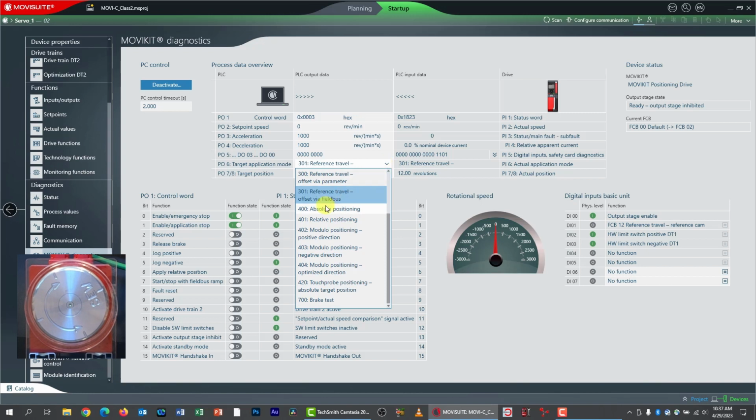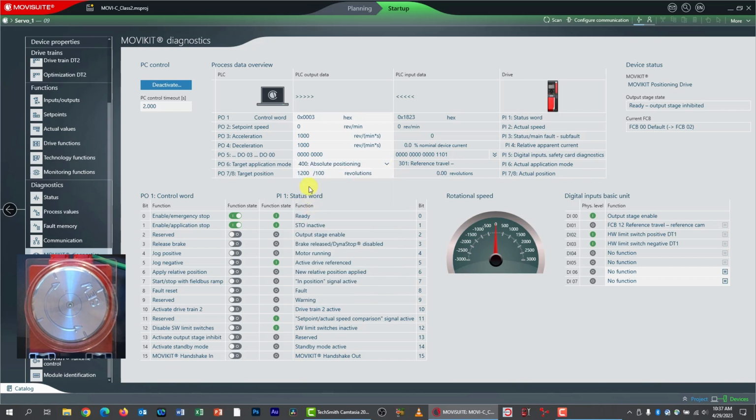I'm going to go into mode 400 absolute positioning. I'm going to change the position to 0. Okay, I put 0 in. I better set a speed here. Let's just say go at 1,000 RPM. We can leave the ramps alone.